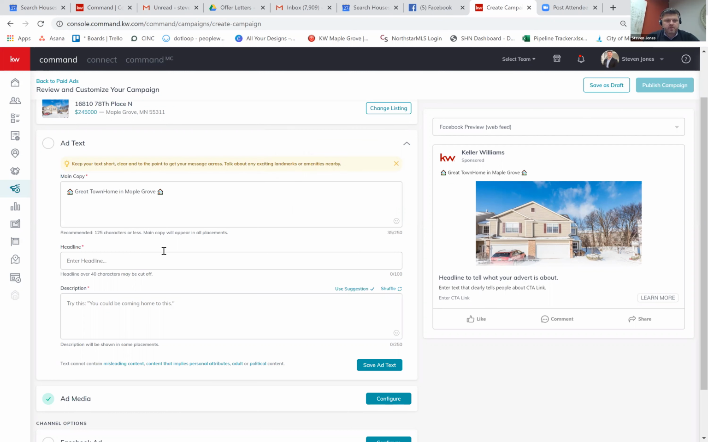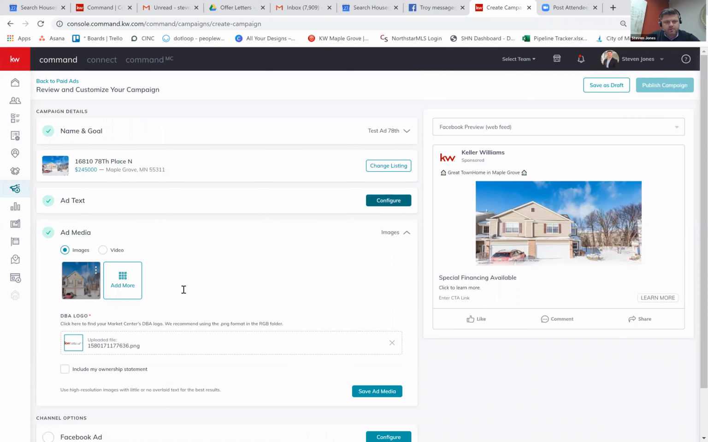The next one, we've got the headline. What we can do is write special financing available. So we have special financing available for this property. And then down here, what I'm going to say is click to learn more. And then I'm going to put in some directional arrows. I hit save. I want to go back to our media here because I wasn't done there.